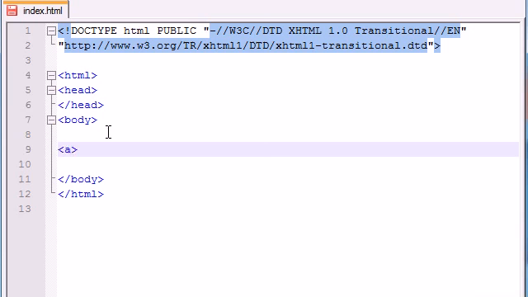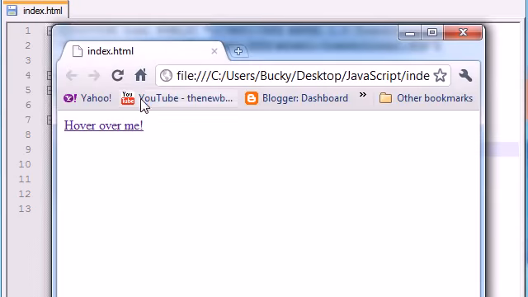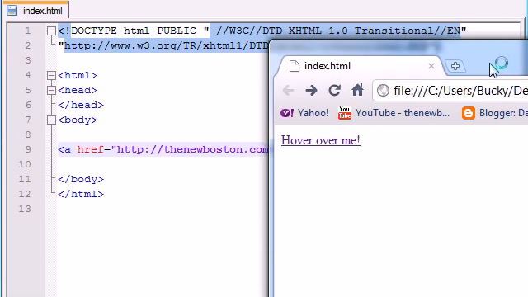And let's go ahead and make a link. And might as well make it to the greatest website of all time, thenewboston.com. And go ahead and might as well end that. And let's go ahead and write some text like "hover over me!", because we really want to emphasize this. So what I like to do is save it, launch it in Chrome, and click it. Make sure our link works. Alright, we're good to go so far. So now we have a basic link on the screen.